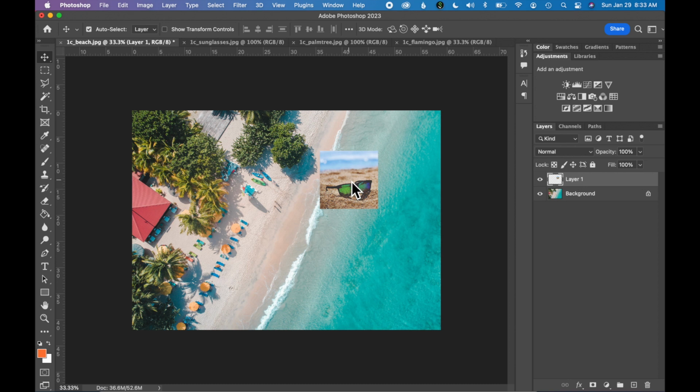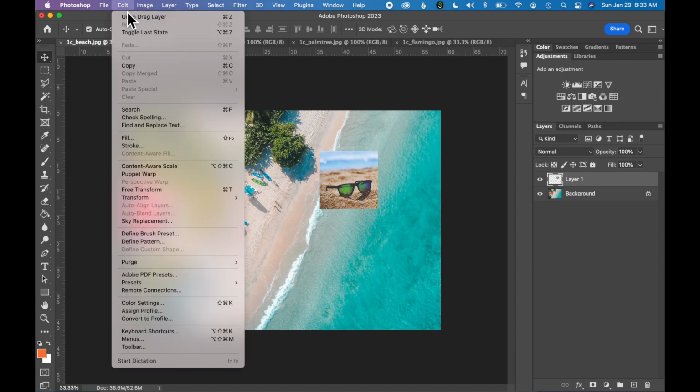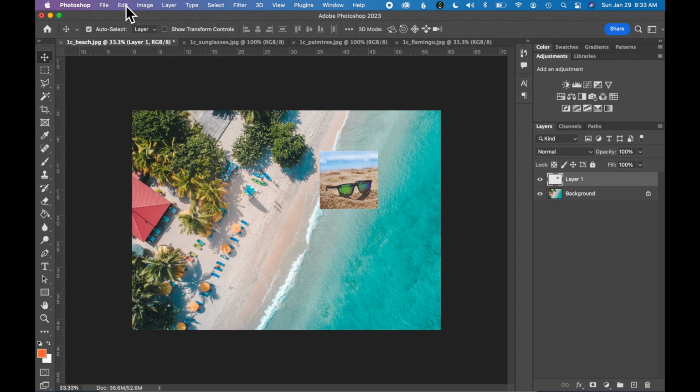If that didn't work or you had an issue, please try that again. You can also undo at any time by going to Edit, Undo, or Command Z on a Mac. So let's get the next image.